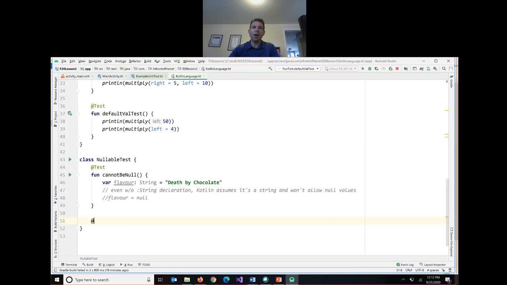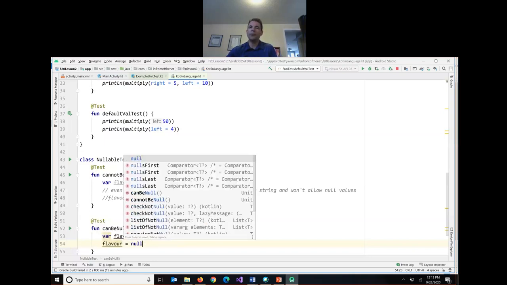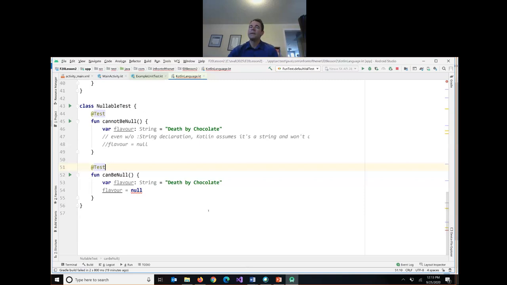Let's try a different test. Let's modify this one a little bit. We'll call this one can be null. So we want to do a similar thing. We're going to declare it as a string. So I'm putting the code back to how I had it before. So right now this is going to give me an error. How could I change this to allow this assignment to null to work?